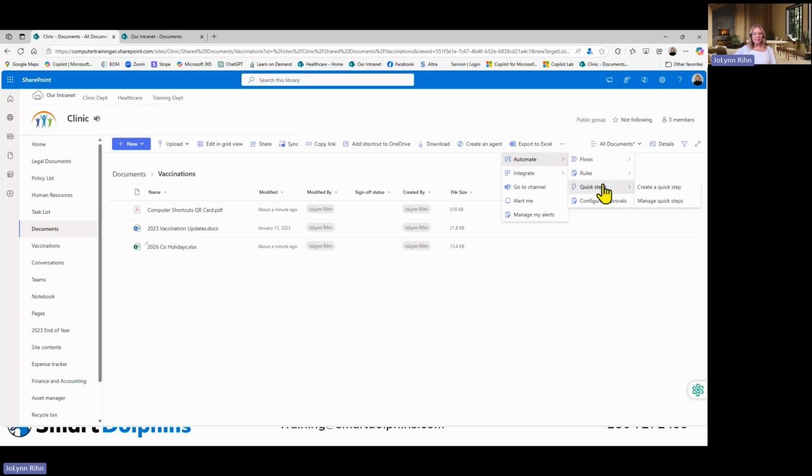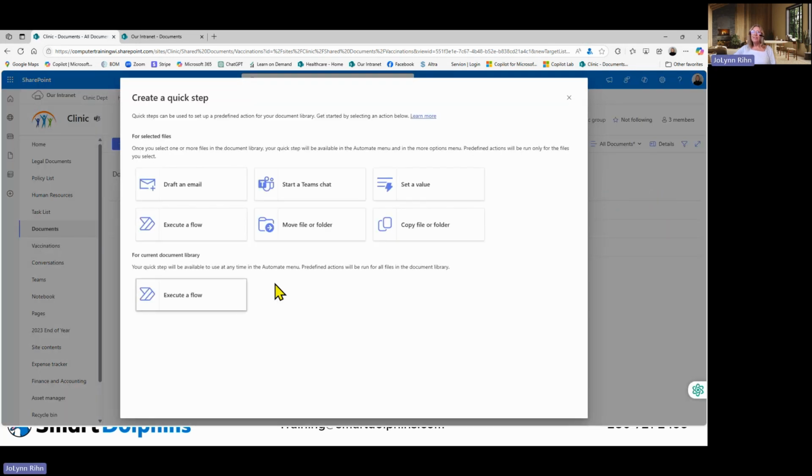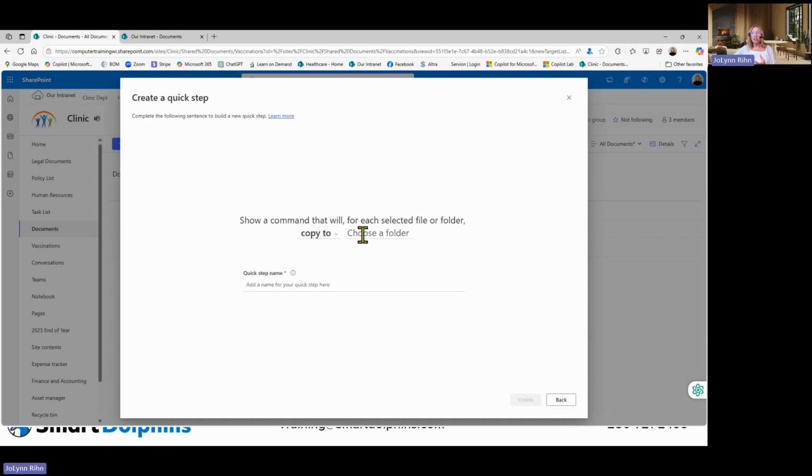Now, just to show you an example, if I go to Quick Steps and I click Create a Quick Step, this takes me into a newer window added about a month or so ago, and it's giving me these little templates. Do I want to draft an email when something happens? Do I want to start a Teams chat? Do I want to set a value within a field if something happens within a column? Do I want to execute a flow? Do I want to move a file or folder or copy a file or folder? Just so you know, these are templates that we could actually choose.